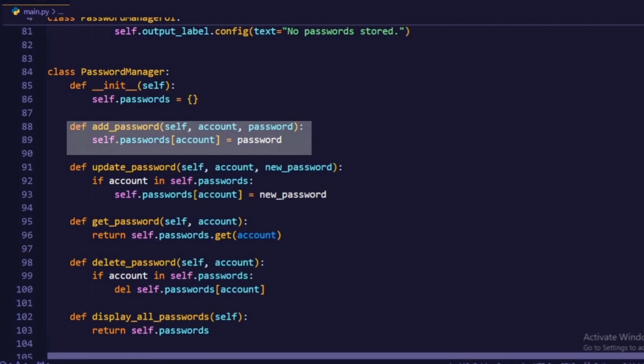2. add_password(self, account, password). This method adds a new password to the passwords dictionary. It takes two parameters, account and password, representing the account name and its associated password, respectively. It adds the account as a key and the corresponding password as its value in the passwords dictionary.